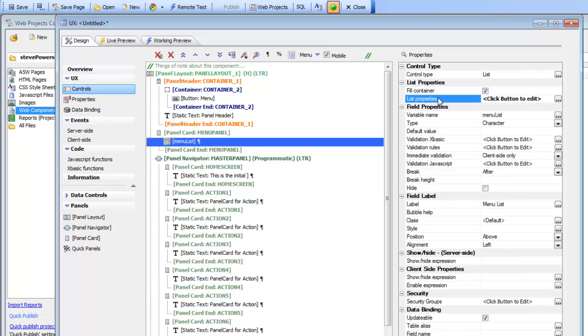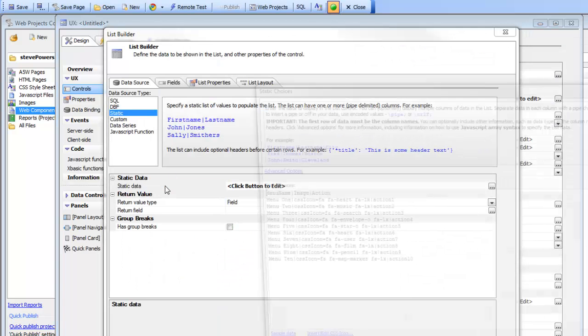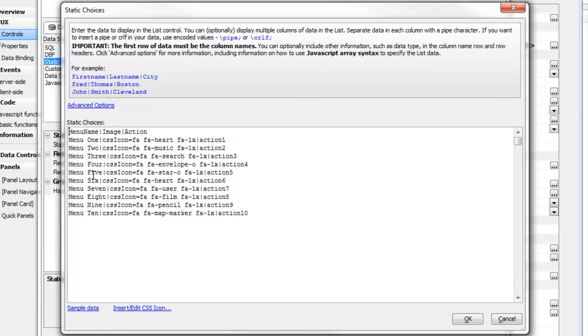We can see here that this is just a static list control, and the data in the list has three columns: the menu name, which is what appears in text on that list, the image that we'd like to display, and the name of the action that we'd like to execute when that particular menu item is selected. We can see here we're using images from the Font Awesome library. We can easily go and change the image by clicking on the Insert Edit CSS icon button.